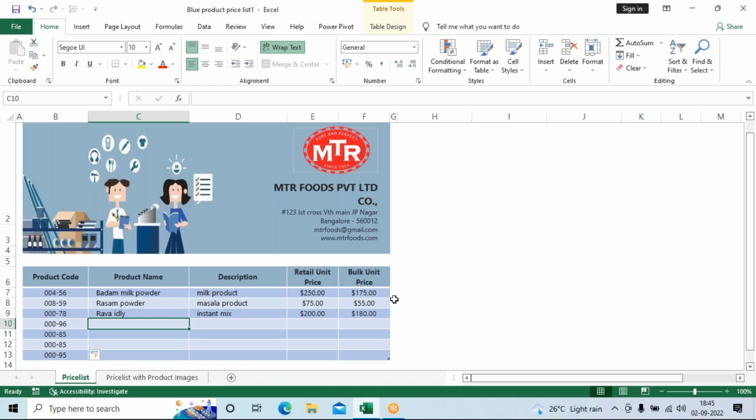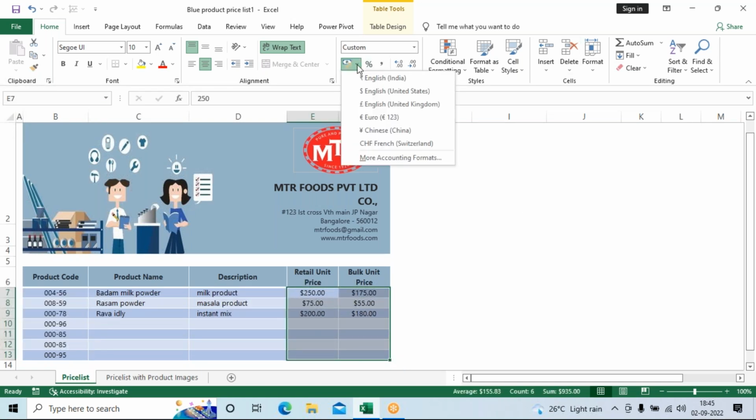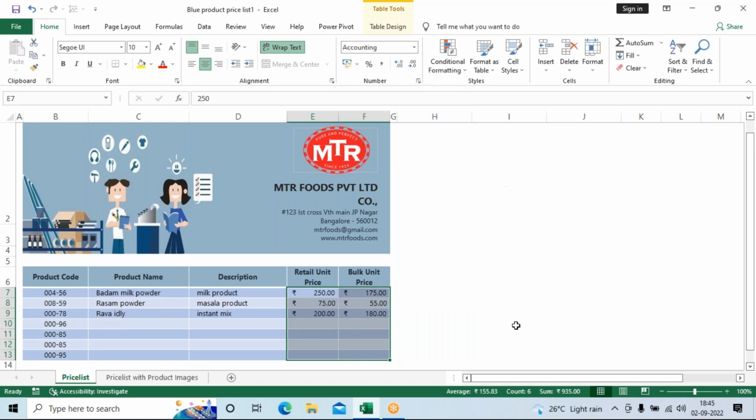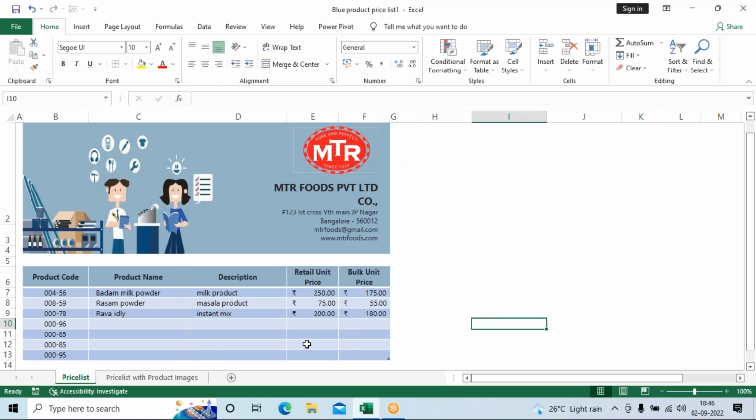Here dollar symbol is there. Is it possible to change to the INR? Our country currency is INR, not dollar. Is it possible to change? Of course I can change. You need to select it and then English India is there, no? You have to click on this. So it has to change to the INR rupees, our country currency. So you have to do this one. At home you practice this. Whenever you are free, you just download the template and then try it out.